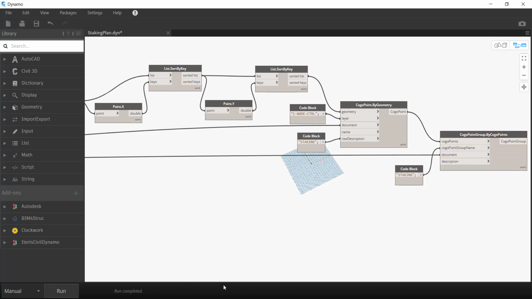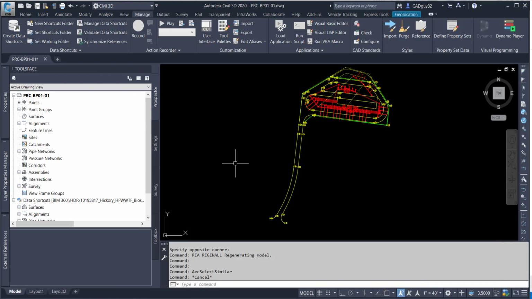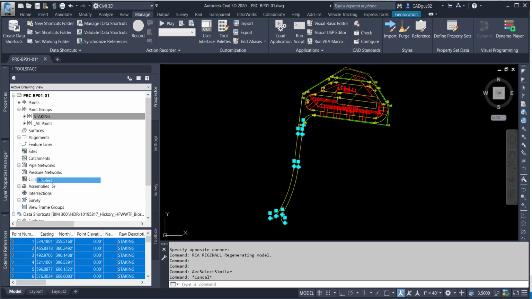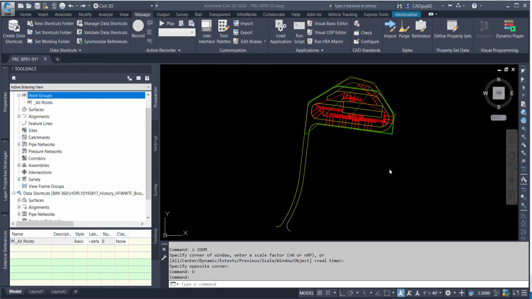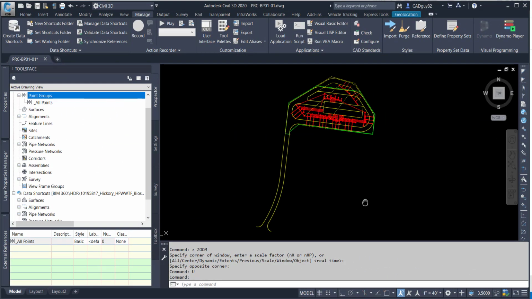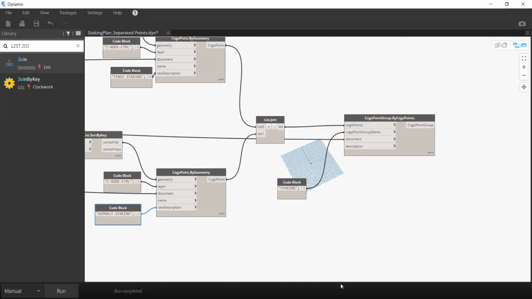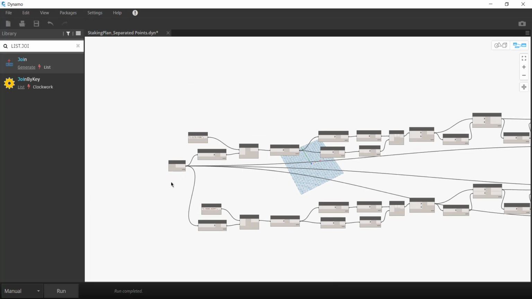Click run. Let's minimize it, and there you go. So points, staking, we've got everything included. And for this instance, this was the first run through. I just set one raw description as staking for all the points, even though it was grabbing the fence and the edge of pavement. So now let's show you the next step of that process.